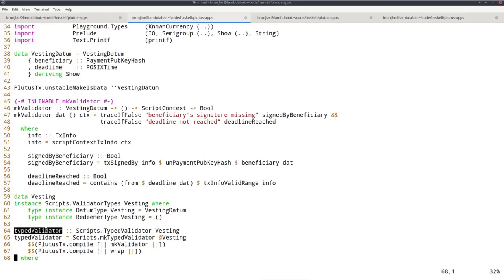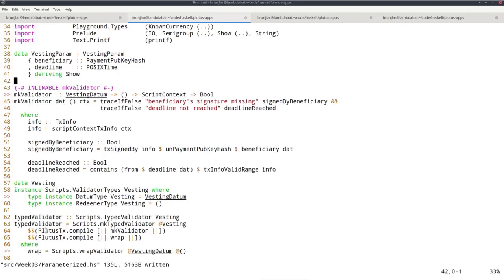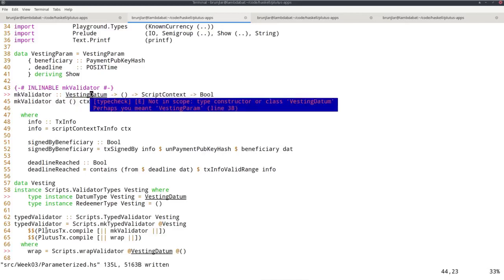a given parameter. So I want to demonstrate how we can do this here by, instead of using datum for these two pieces of information, using a parameter, so that the contract will be parameterized by this. So in order to do that, vesting datum is no longer an appropriate name. So let's call it vesting param instead. And then we don't need the datum's data instance anymore. So let's remove that. Now this has to change. This now gets an additional parameter, namely the parameter of the script.